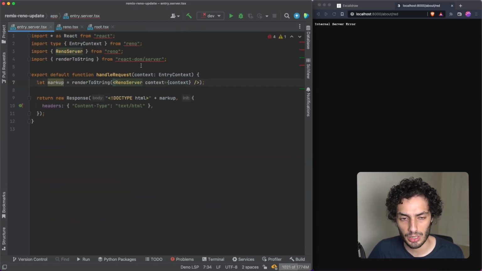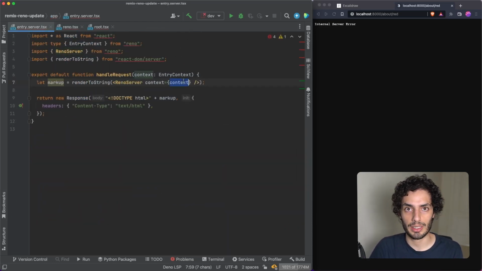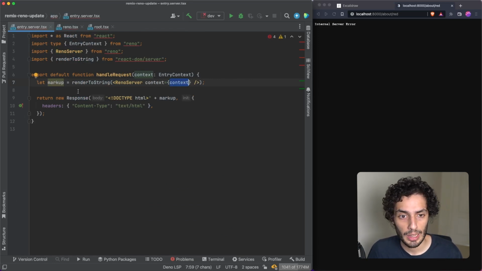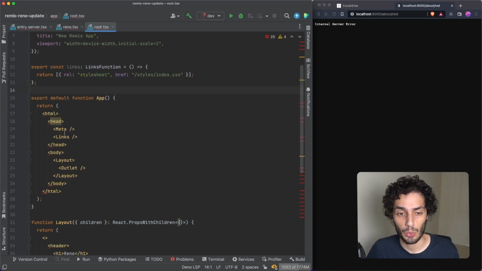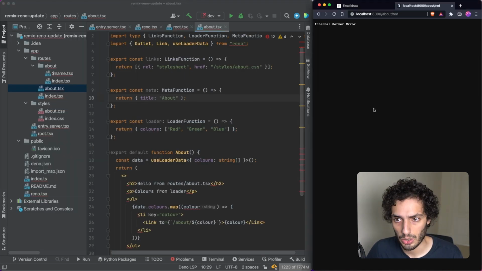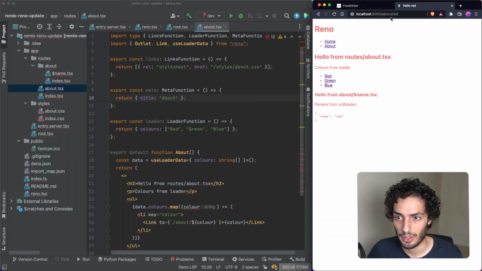So when it comes into the entry server, just to recap, we're going to have all the context that we've built up by looping through the roots and calling all the functions. And then we're going to pass this to the Reno server. And then every single root in the Reno server can just access whatever it needs because it has the context. So let's refresh this here. That seems to be working.